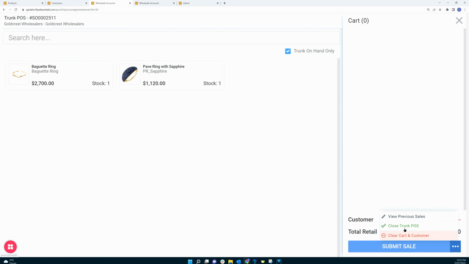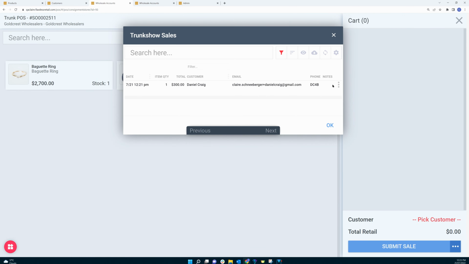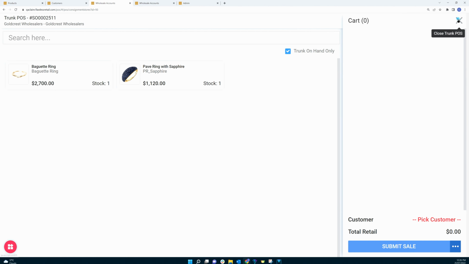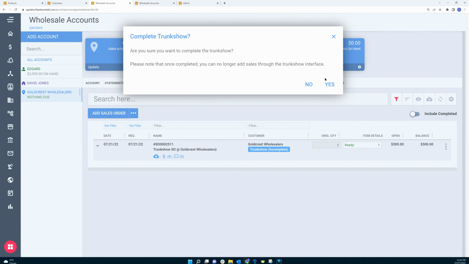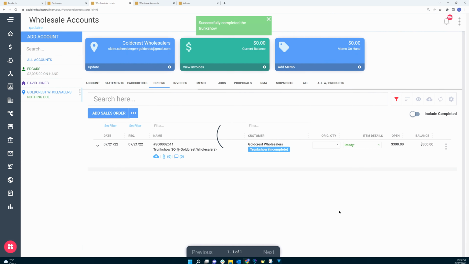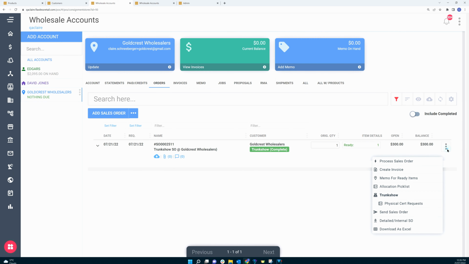If I return here, then I just want to make you aware that you can also resend certificates, or you can delete this particular sale from the TRUNKSHOW. I don't need to do any of that though, so let's get out of here and go complete the TRUNKSHOW. There we go. Right. So because the item was on hand, it got assigned to the sales order automatically. However, if you wanted to, you can now go ahead and process the sales order.